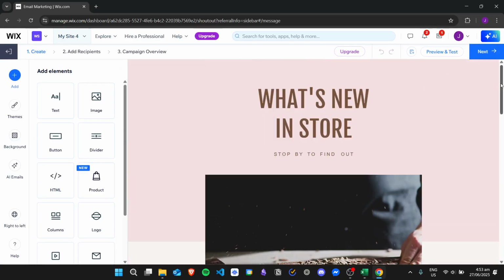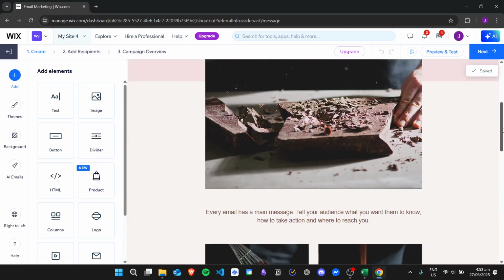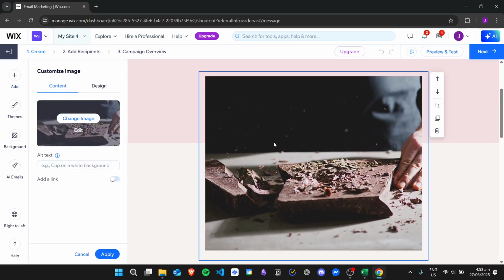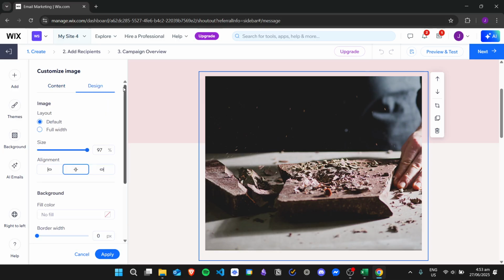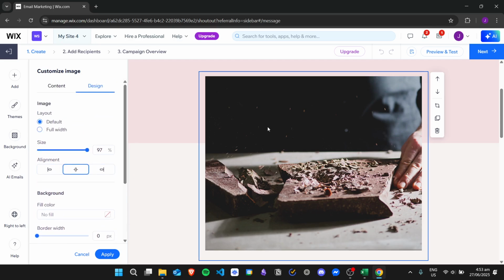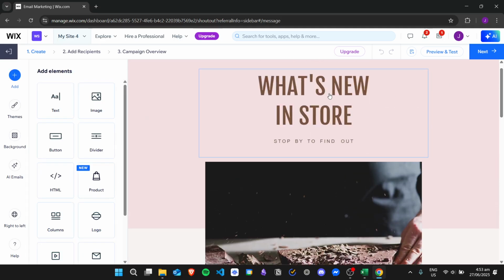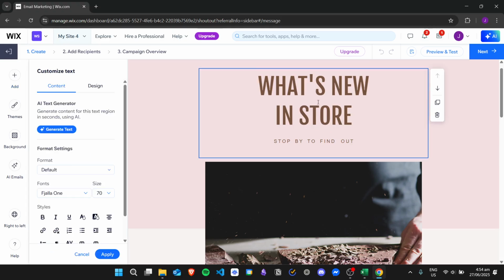For example, I already have this template right here. For example, this image, I can click on it, and I have the option to change the image if I want to, and also edit some of the other features for your image. And for the other features in your Wix email marketing campaign, you have these.